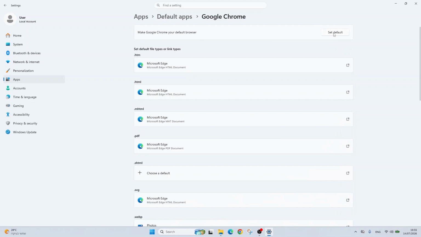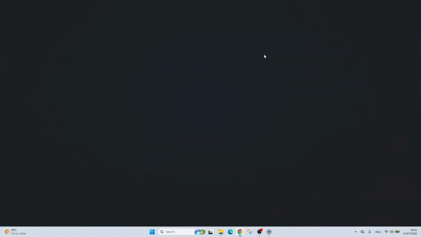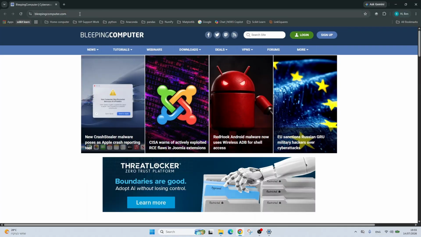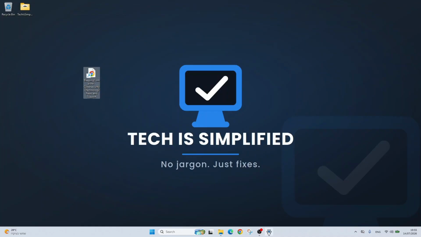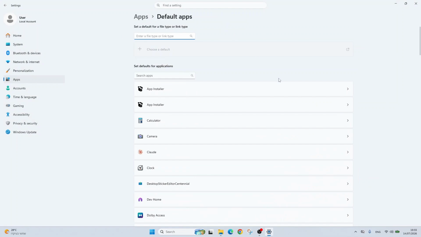And we're going to click Set Default. And now you can see over here, it's already changed to Google Chrome. So when I open it up, it will open up in Google Chrome and not in Edge. So it's not just web browsers. You can also go ahead and type in, for example, if you have Adobe Acrobat, you can make it the PDF default application instead of it opening up in Google Chrome or Edge.